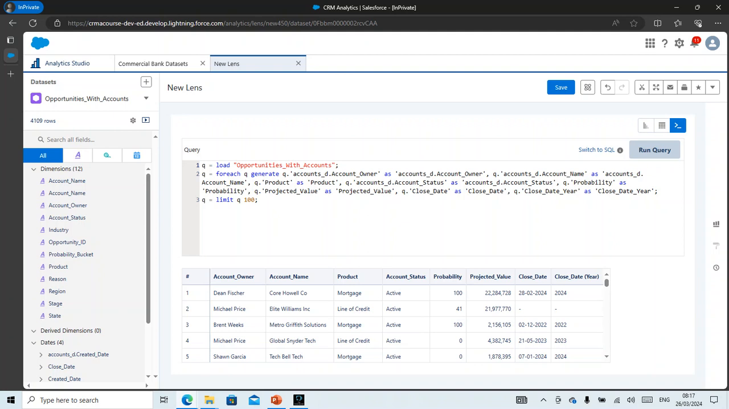In this simple query, the first line of code loads the dataset that we want to work with. The second line of query generates the different columns that we want to be contained in our query. And the last line of code sets a limit on the number of rows that we can have at a time. We will do a more complex query later on in the videos.